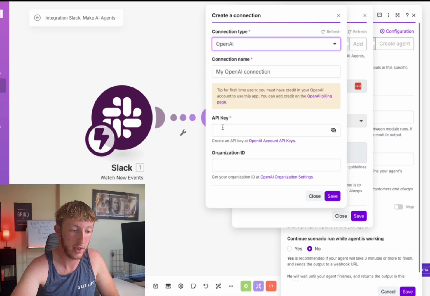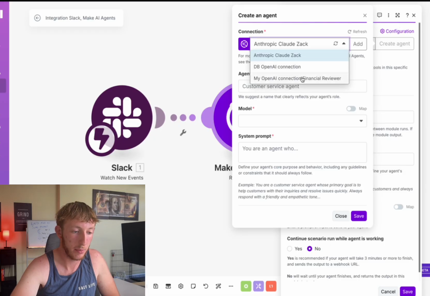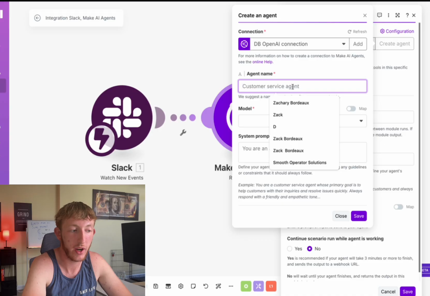But inside of here, you can go in here and add your OpenAI keys. I'm not going to show you how to do that, but you can just go look at the Make.com article on how to integrate OpenAI if you haven't already. But for example here, I'm just going to use this OpenAI connection, and we'll name the agent here whatever we want. This will be fed into OpenAI, right?